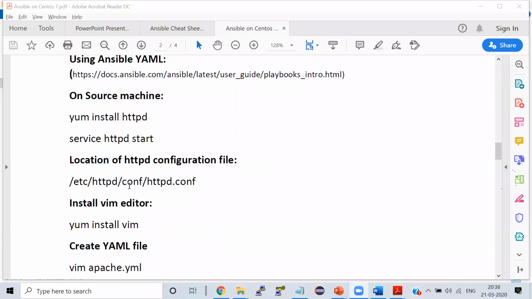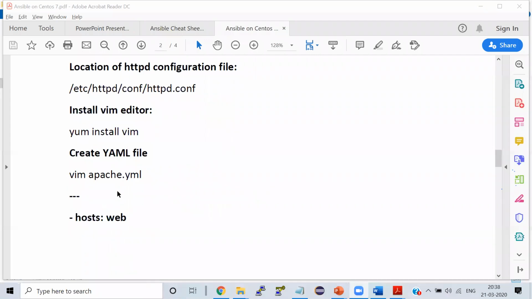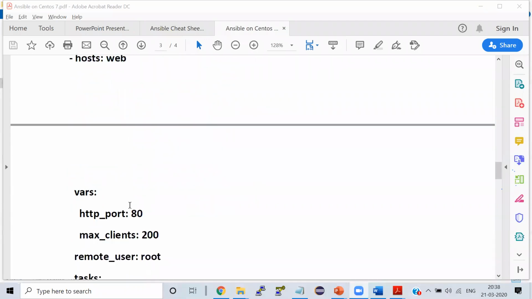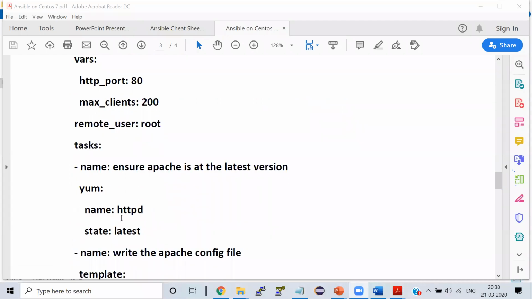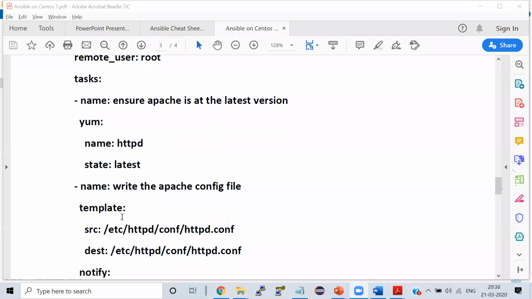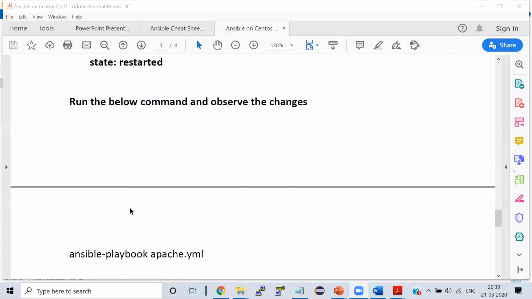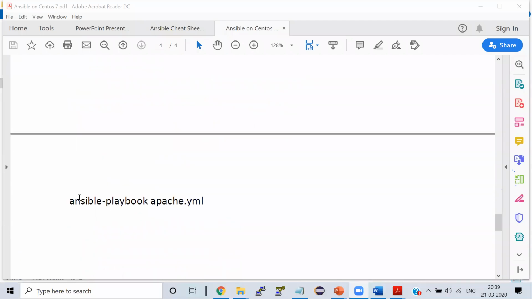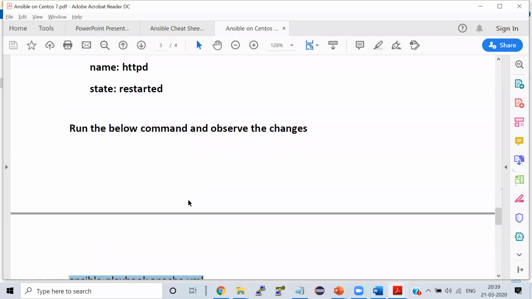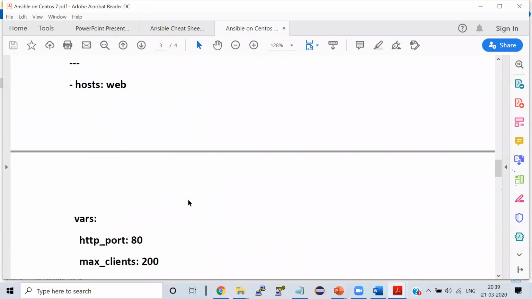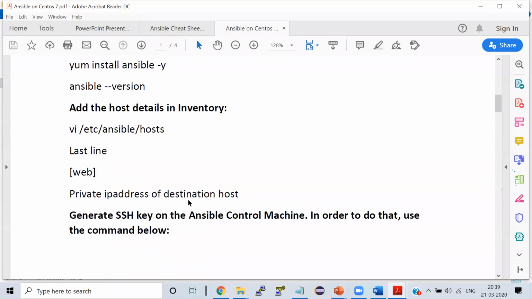I'm going to install Ansible, sorry, Apache, and then write a YAML file, which is going to check these specific tasks and update Apache on the host machine. This is what I'm going to do. Now to run this file, the command is ansible-playbook, the file name, and you can see the changes. Yeah, clear objective. I'm going to create 2 machines as of now, just to make this demo.